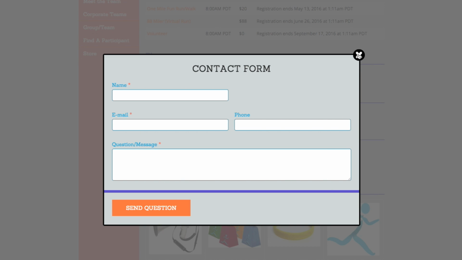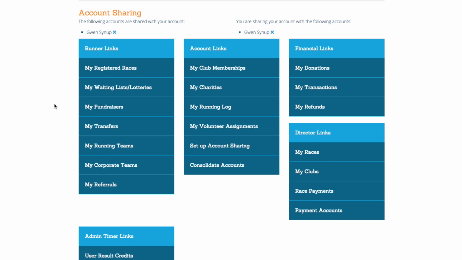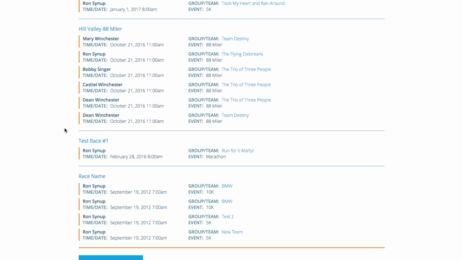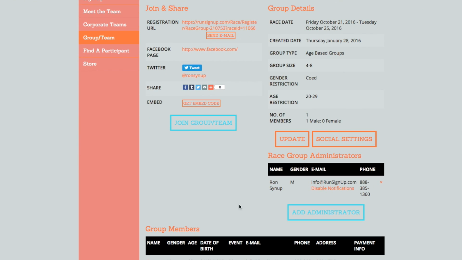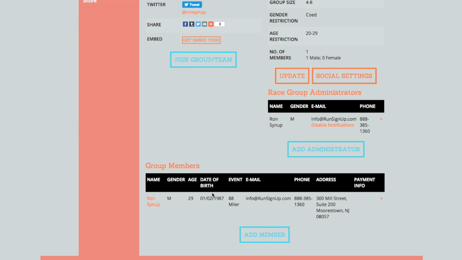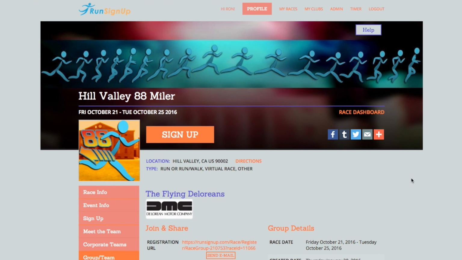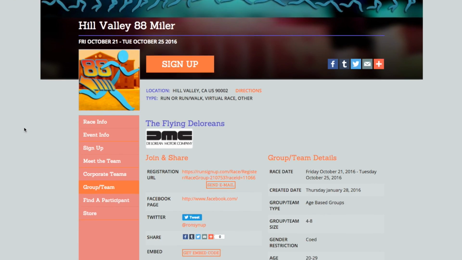To begin managing your group, go to your profile page, and scroll down to click on the button for My Running Teams. Click on the name of the running group you would like to edit, and you will be brought to that group's public page. If you are a group administrator and you are logged into your account, then you will be able to see the group management options on this page, as well as the normal public content that is usually found on this page. To see what your race group page looks like to the public, simply log out of your account and return to your group page.